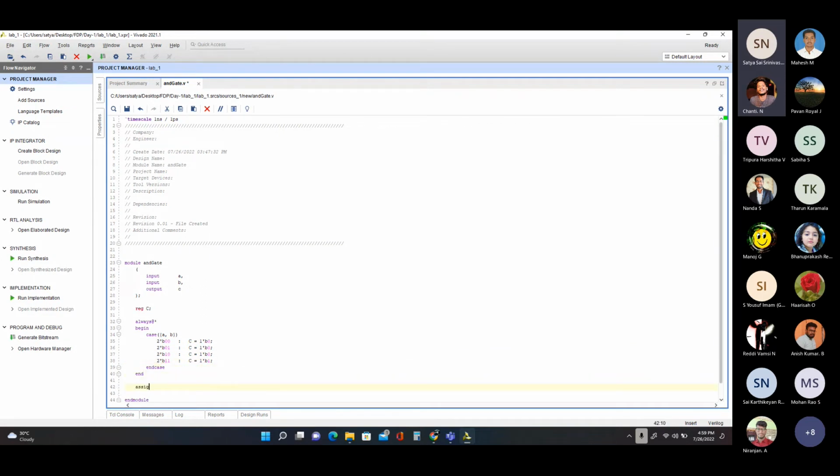Then you can write one assign statement: assign C equals capital C. That means from the reg type you are driving the wire type. So this is also one of the valid notations. If you still want to preserve the type of the net output to be wire, then you can do it in this way. However, this is not necessary.